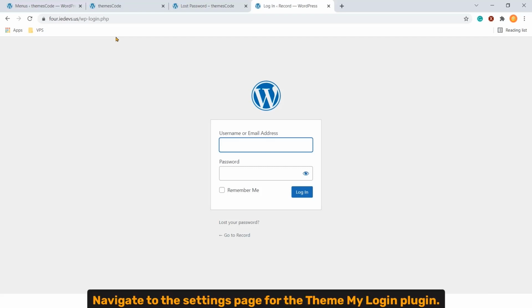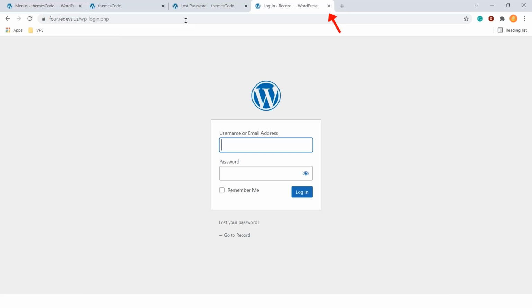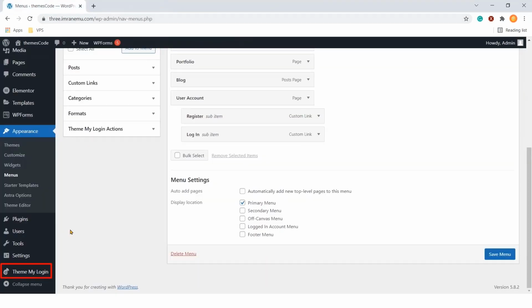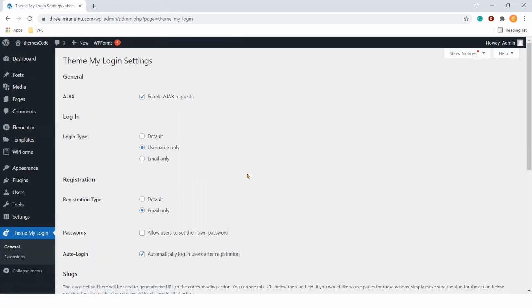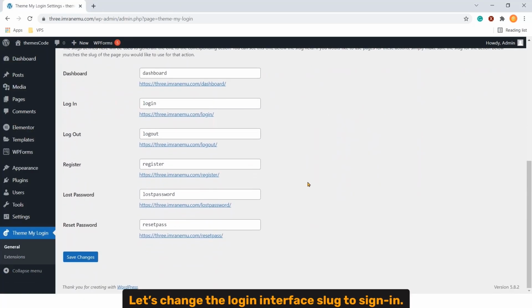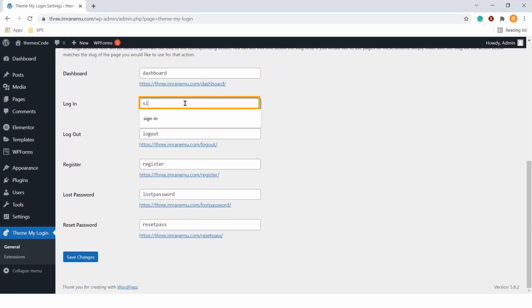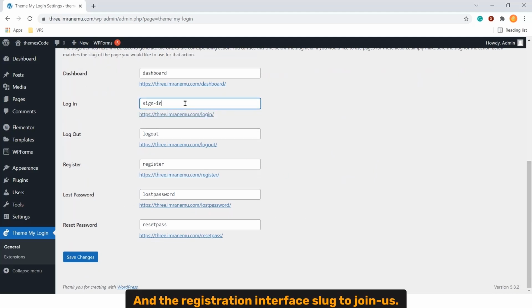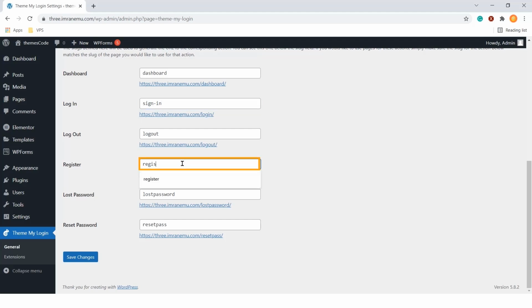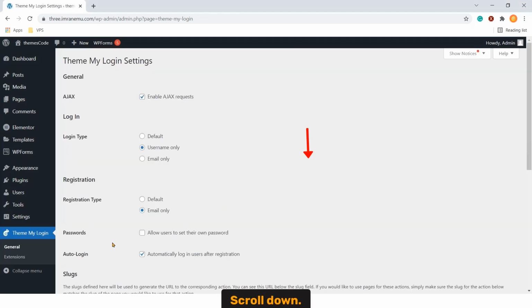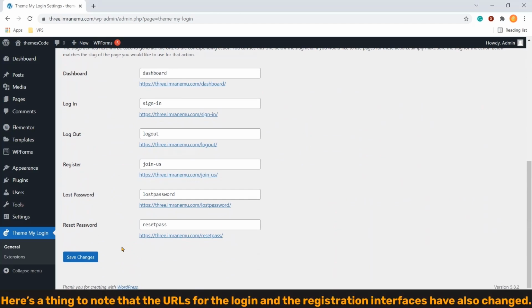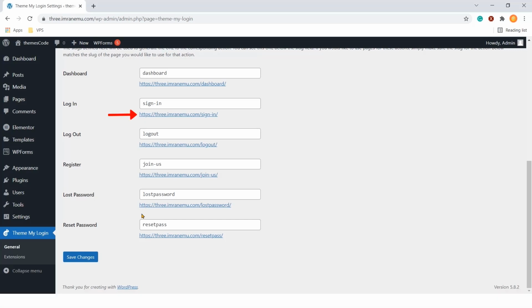Navigate to the settings page for the ThemeMyLogin plugin. Scroll down. Let's change the login interface slug to sign in and the registration interface slug to join us. And now click Save Changes. Scroll down. Here is a thing to note: the URLs for the login and registration interface have also changed.